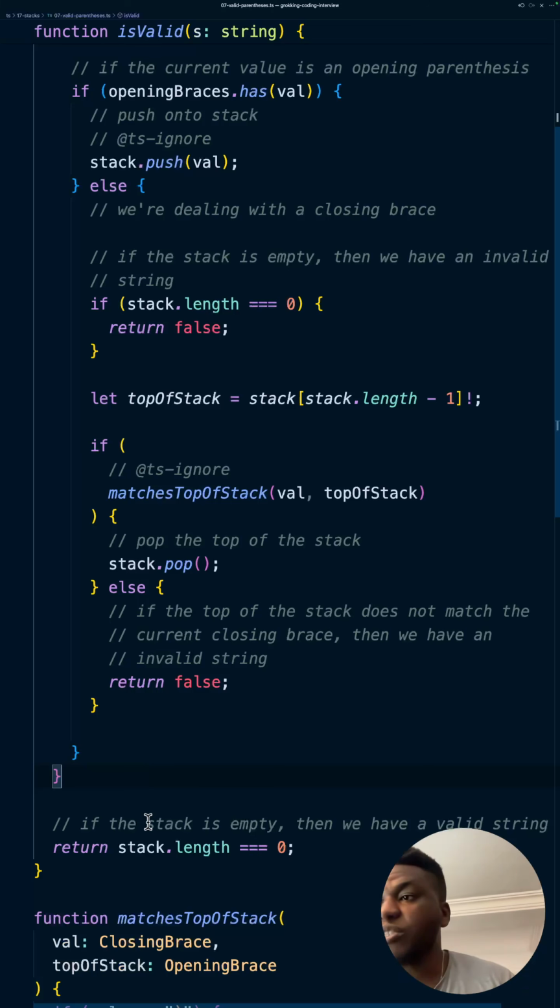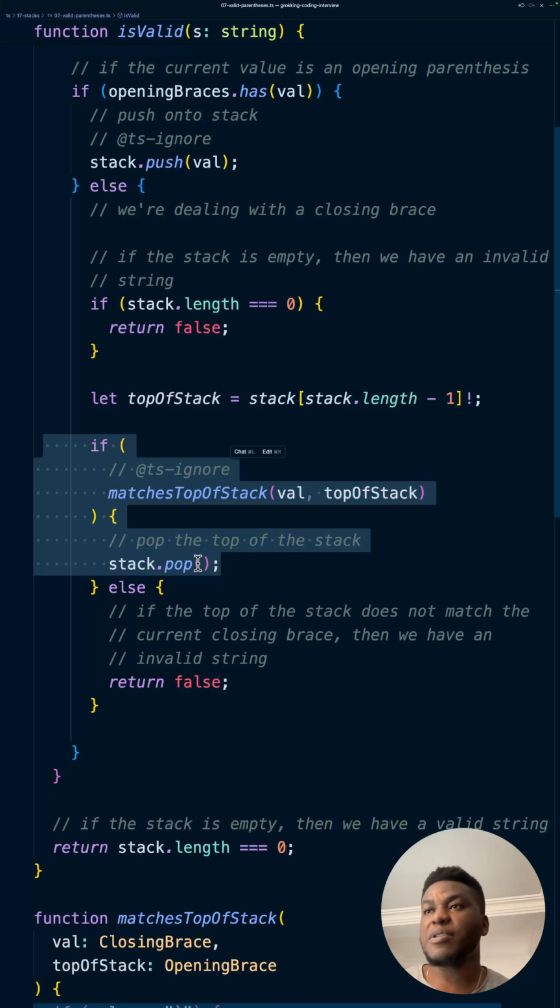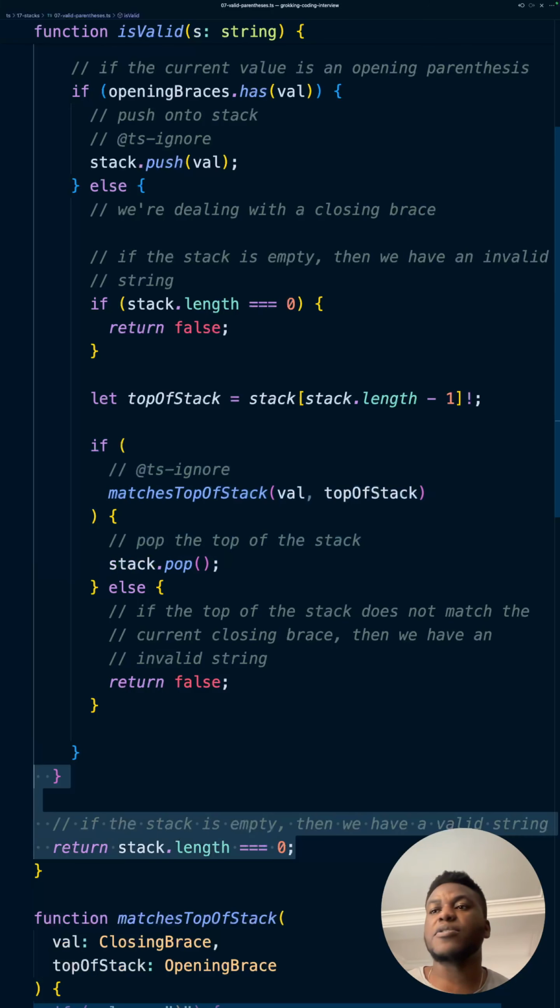And then at the end of the day, we just check, okay, is it empty or not? And if it's empty, we have a valid string. Because if there's nothing left, if everything got popped, it means everything got paired. And so therefore, it means we have a valid string. But if there's something left, it means it wasn't paired. It didn't have a partner. And so that tells us that this string that you passed in the beginning was not parenthesized properly.